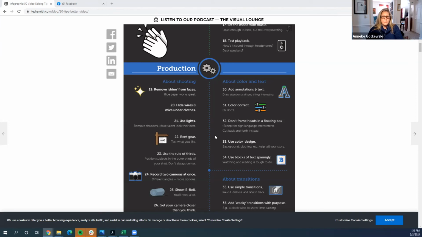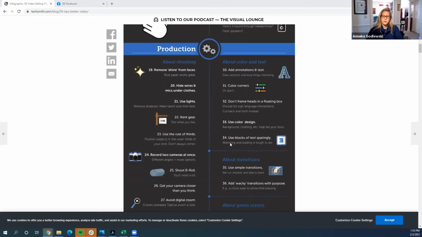Use color design, background, clothing, etc. can help you tell a story. Don't have everything just one monotone color. And of course, if you're going to be using a green screen, always stay away from wearing the color green.